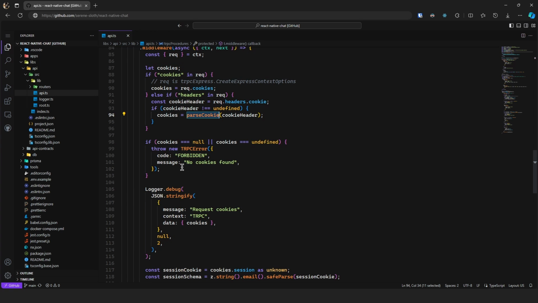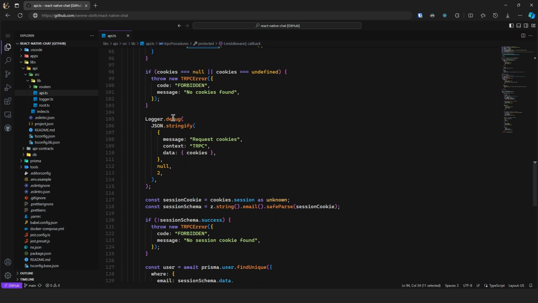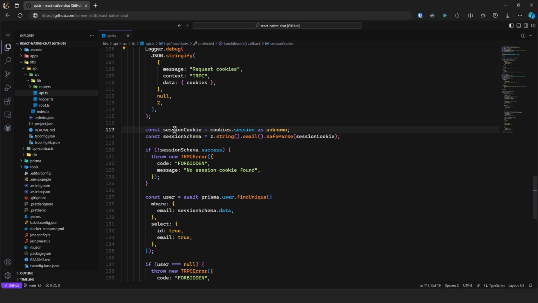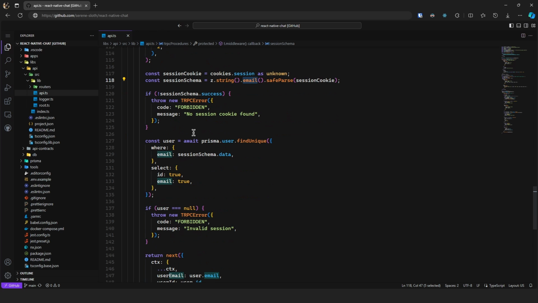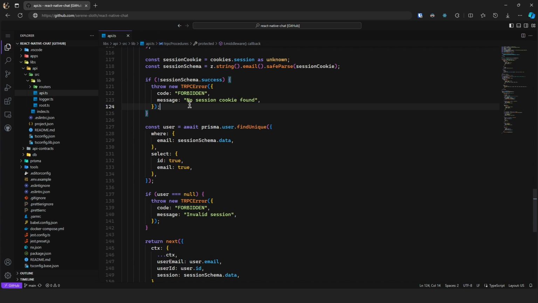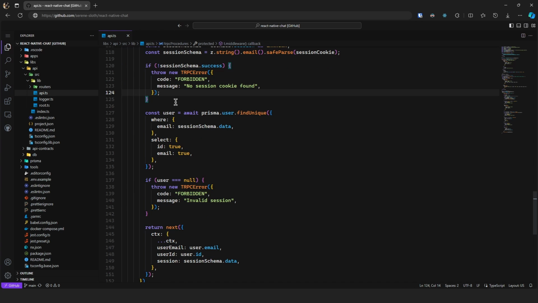For this, they just use parse cookie, which is going to abstract the vast majority of the logic here. And then they throw an error if there are no cookies, and then they debug this error, and then they have the session cookie, cast as unknown, and then they use Zod to make sure that the session is of type email. Well, they did say this was minimal. They're not using JWTs or something of the like. So they are just using sessions as emails, which can simplify the logic a lot. So if it's not success, they just throw a forbidden, which is great. Then they find the user where the email is this one, and then they are pretty much authenticated.